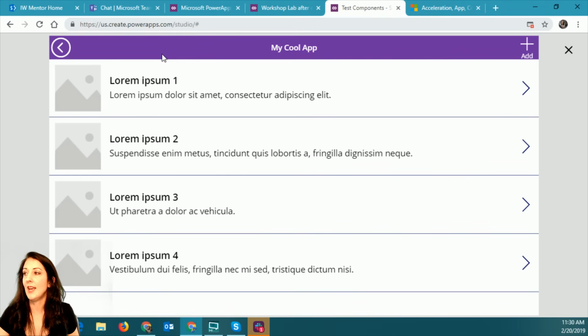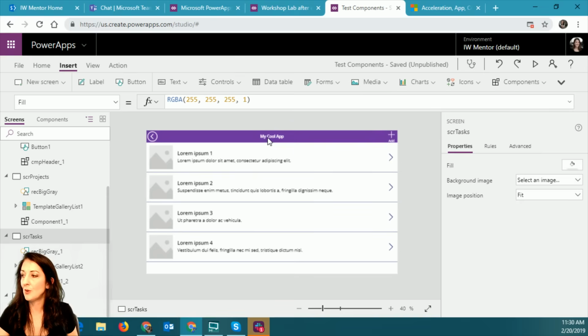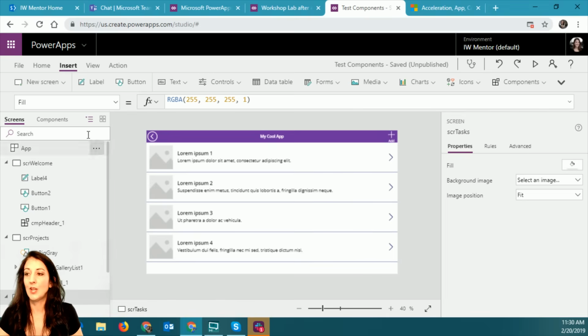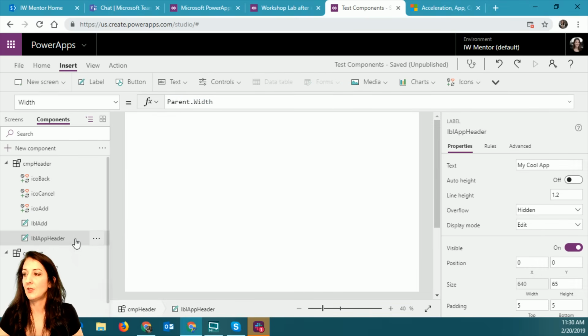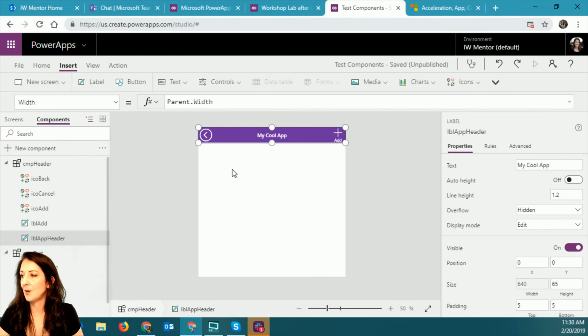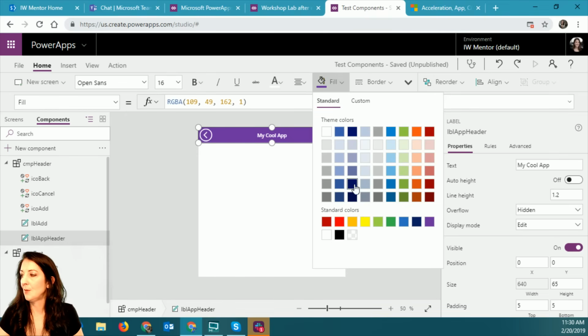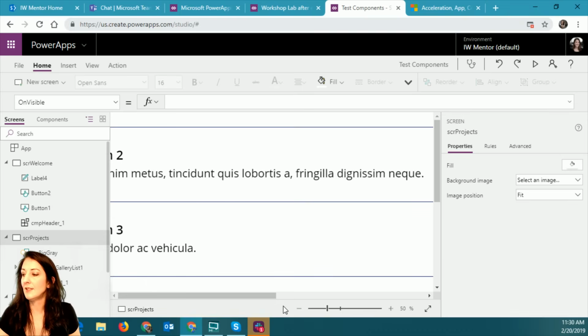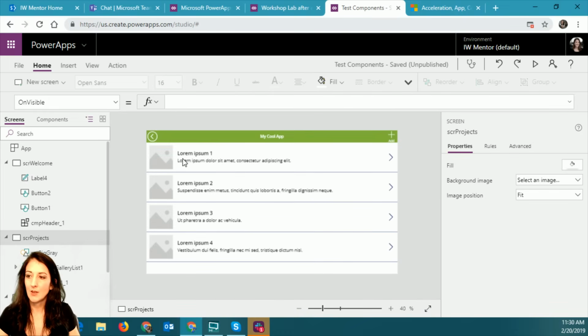So anything in this header, if I change it in the component, it will automatically change it on all the screens. Before I show you what the logic is that I put in the button, I'll just go change something in my component. We'll change the color of it to green. So I changed the color of this header in the component, and now when I go to my screens, it's green. Okay, big deal.